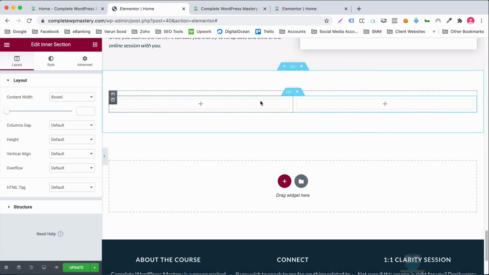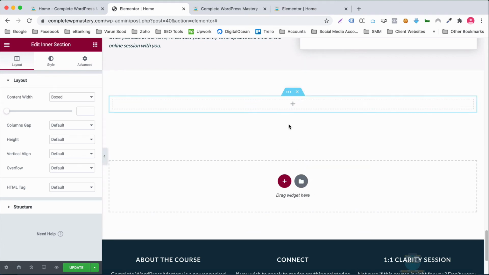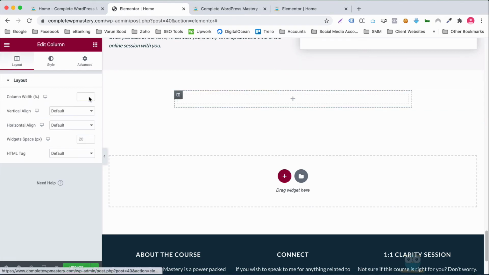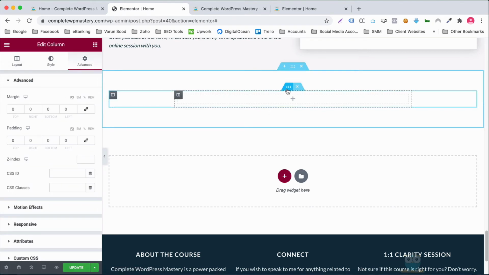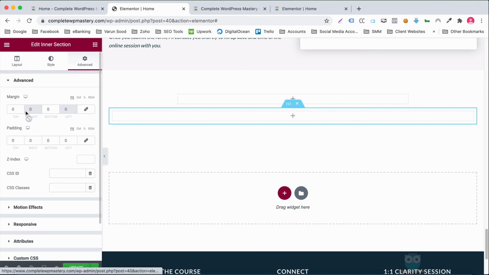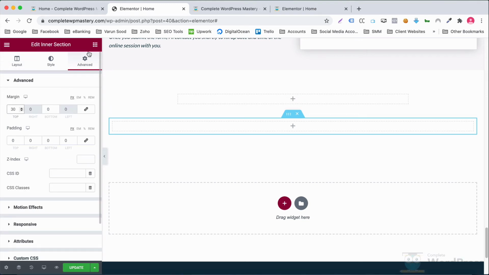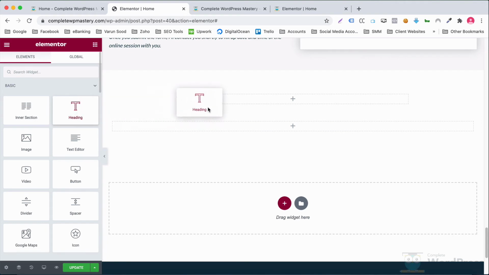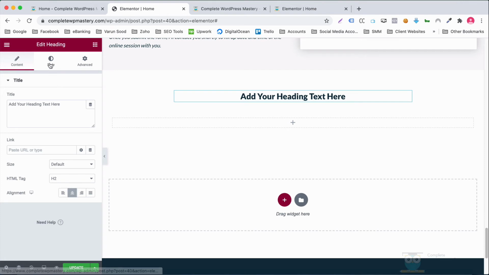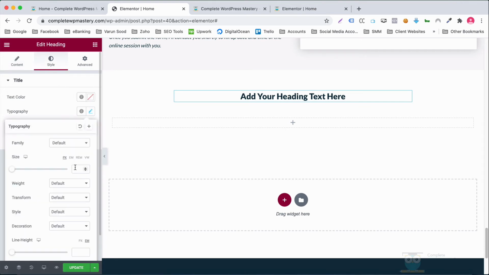I will have only one column in this inner section. Set its content width to 700 pixels and margin and padding to 0. Let's duplicate this inner section, make it full width, and have a top margin of 30 pixels. Add an H2 heading in the first inner section, center align it, and adjust its typography settings.